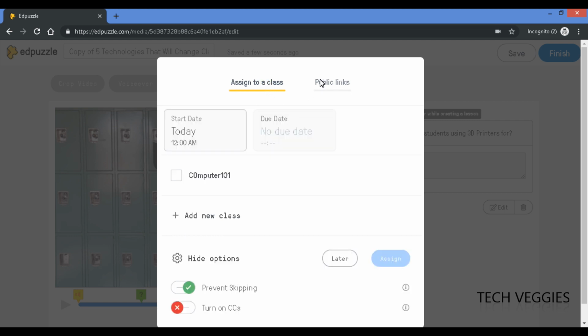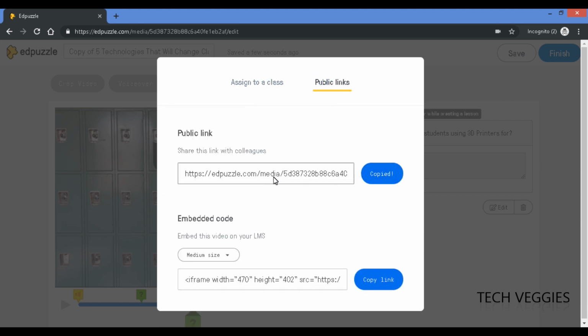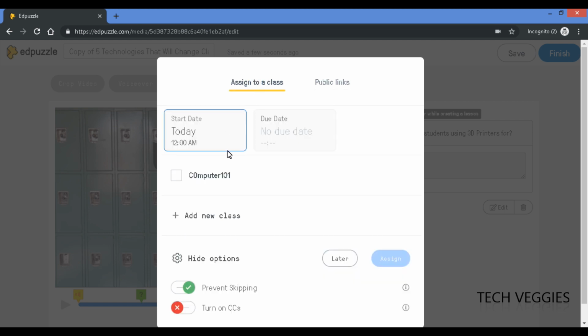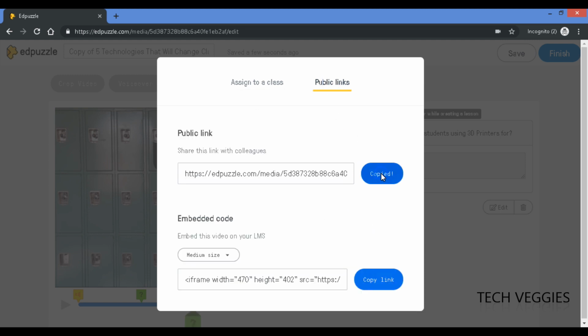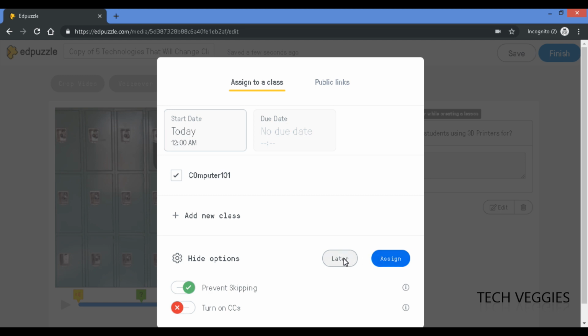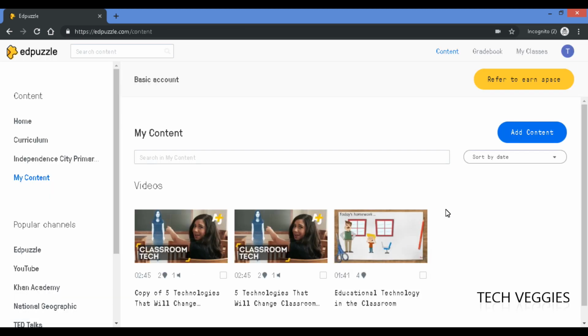If you're using the public link, all you'd have to do is copy the link, or simply highlight and copy, and share it in your email, etc. If you're going to assign it to a class, I've already created a class called Computer 101. You can check this little box here to the left, or you can add a new class if you so desire using the add new class option. And of course you can add your due date, etc. In another video I will show you how to actually assign to a class. In this video we'll just use the copy link option, and then we can share it with a colleague or even your students. Okay, so I'm going to click on later there.